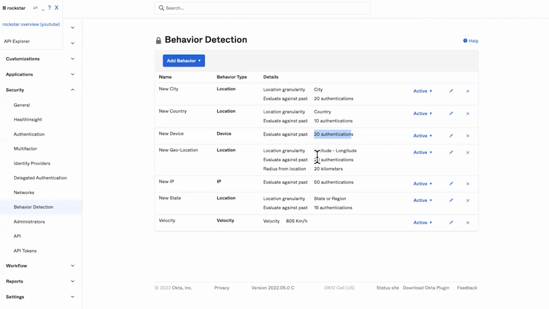But the important thing for us to understand is that we should add the behaviors over here in order for Okta to understand whether it's a malicious user or not a malicious user. So that's all we have under behavior detection.